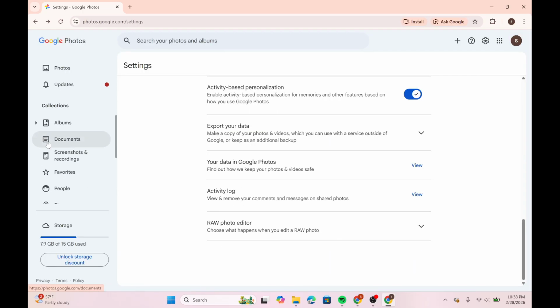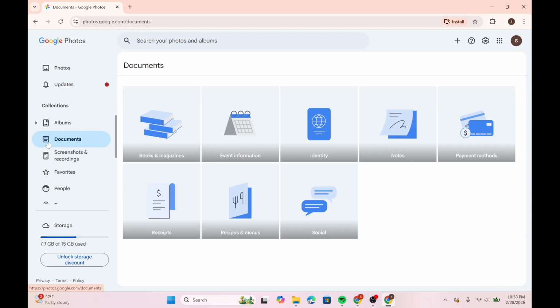And on the left hand side, we can find these documents here. Once you click into this documents here, this album automatically collects images that Google identifies as the documents, receipts, PDFs, or the scanned papers, useful for the organizing work files, invoices, or the important papers. You can search for the documents using keywords thanks to Google OCR text recognition.